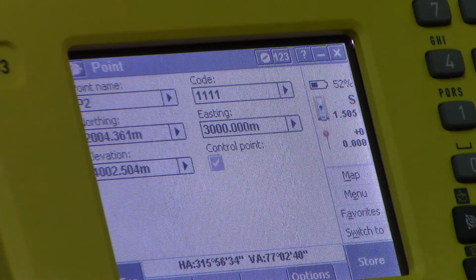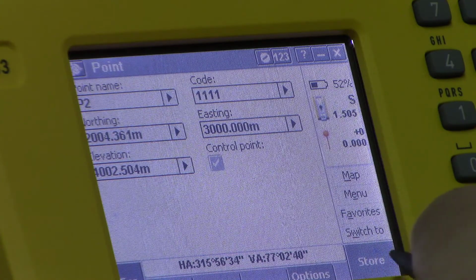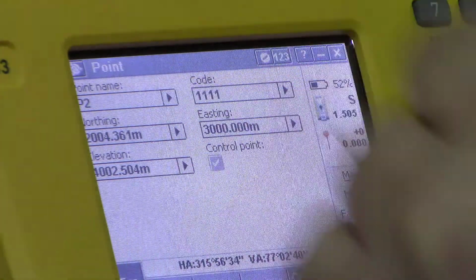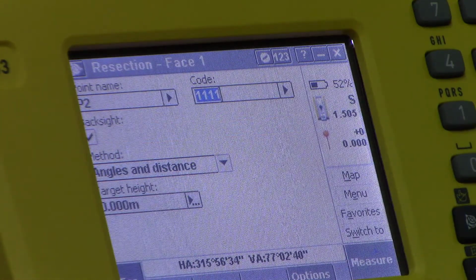Store, and here the information store appears. So you will store this coordinate for point P2, you will affect these values, okay, store. And now the total station will ask you to shoot this point P2, meaning we need to measure this point.